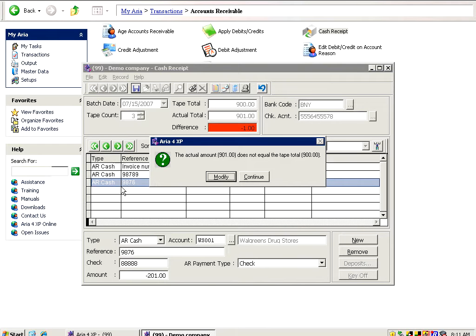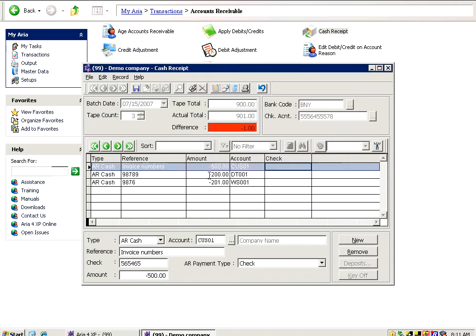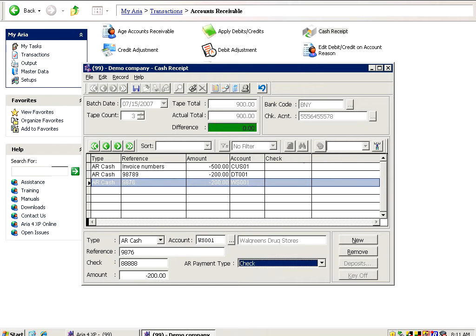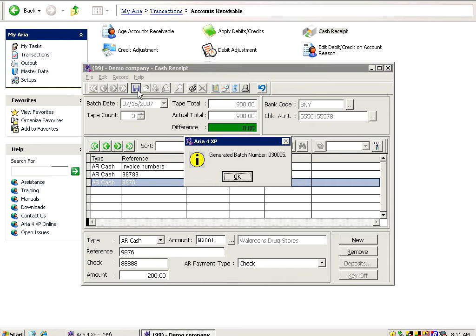or it's going to give you another warning message if the total amount on all transactions does not match the tape total. You can easily bypass that by clicking on the continue button if you're sure that your details are right and the tape total is the one that has the problem, or you click on modify, and that will take you back to each and every check. For example, I'm highlighting this one and I'm fixing the number again. Now you will notice that the difference turns green, and that means that everything matches and you're safe to save.